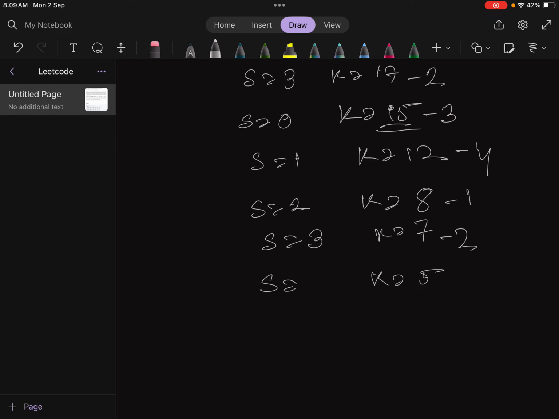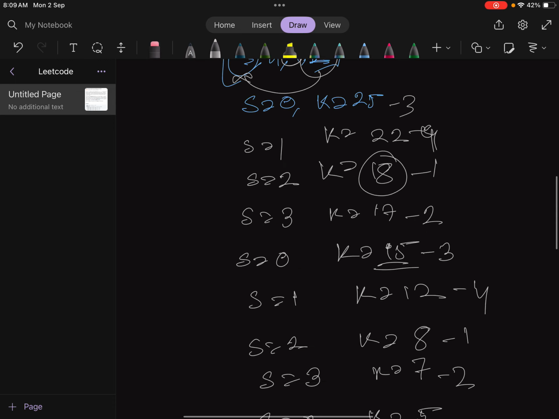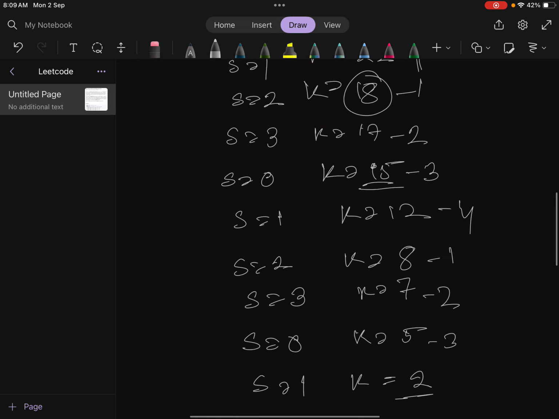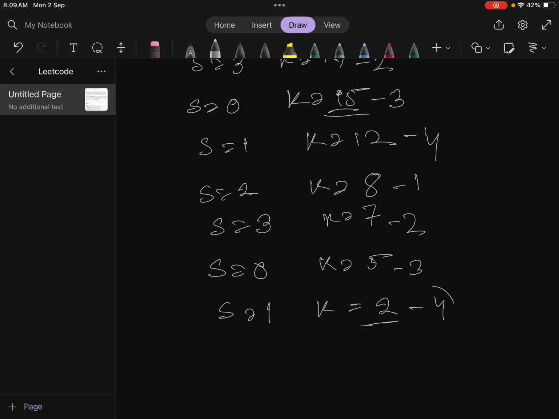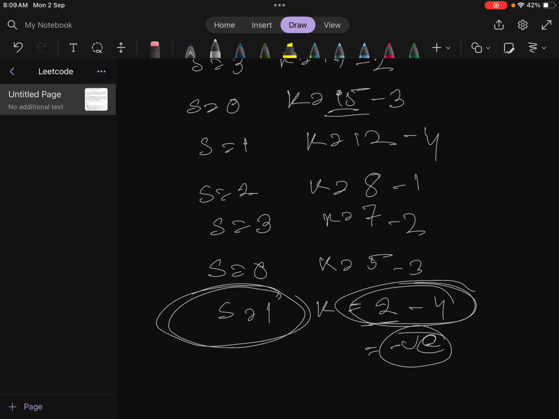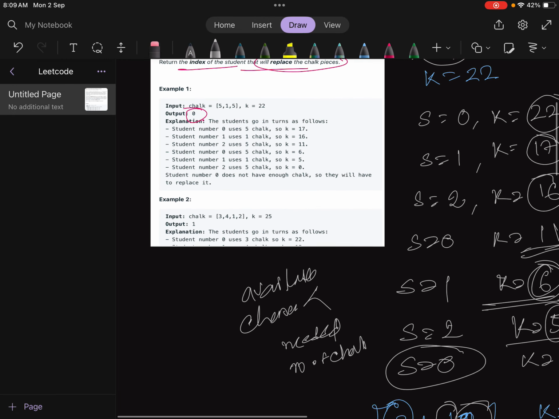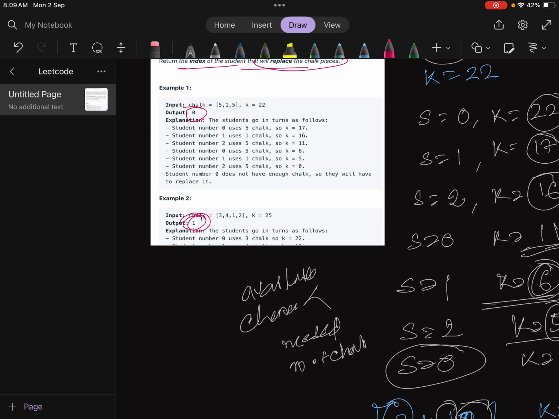How many chalk will be left after that? 5. Now go again to student number 0. How many chalk are needed for student number 0? 3. This is enough, so after that the number of chalk will be 2. Now go to the next student 1, how many chalk are needed? 4, which is more than what I have. This becomes negative, so that time I have to call. Which student will ask for replacement? Student number 1. That's why the answer is 1. Got it?